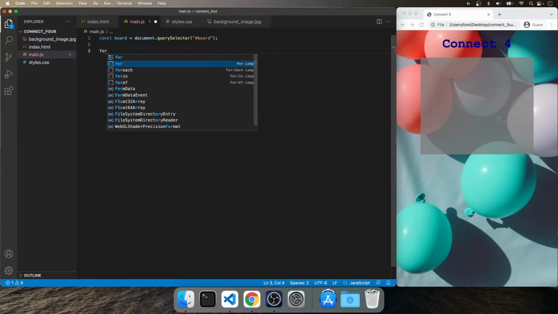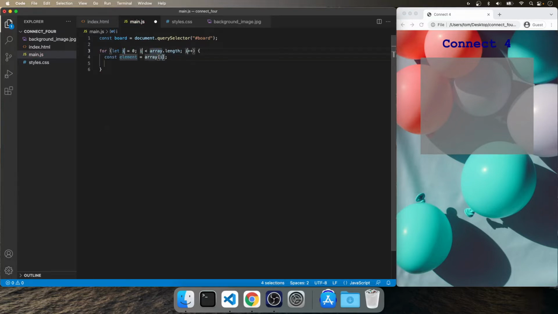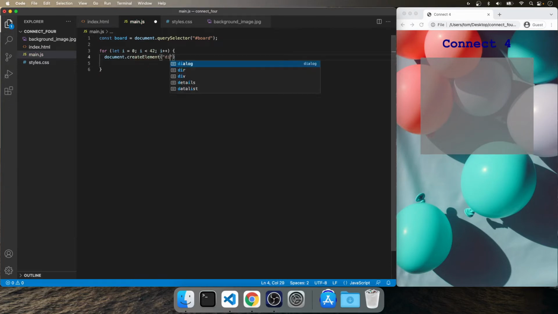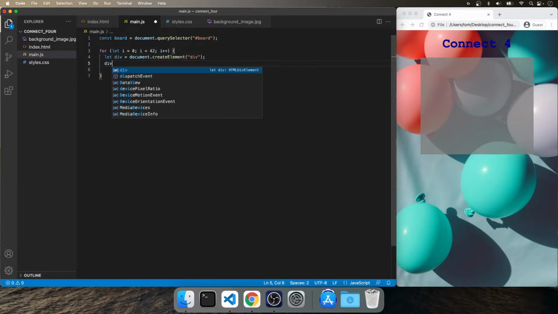So we'll do a for loop. We'll do that from i equals 0 whilst i is less than 42. And for each iteration through the for loop, we'll do document.createElement. We'll create a div. We'll give the div a class name of cell, and then we'll append the div to the board.